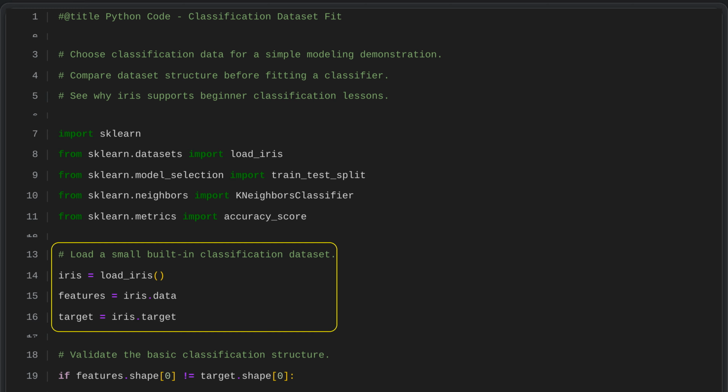We load the built-in iris dataset from Scikit-Learn, a common example for classification tasks. Its measurements are stored as the input features, while its class labels are stored as the target values. This prepares the data for later classification analysis.